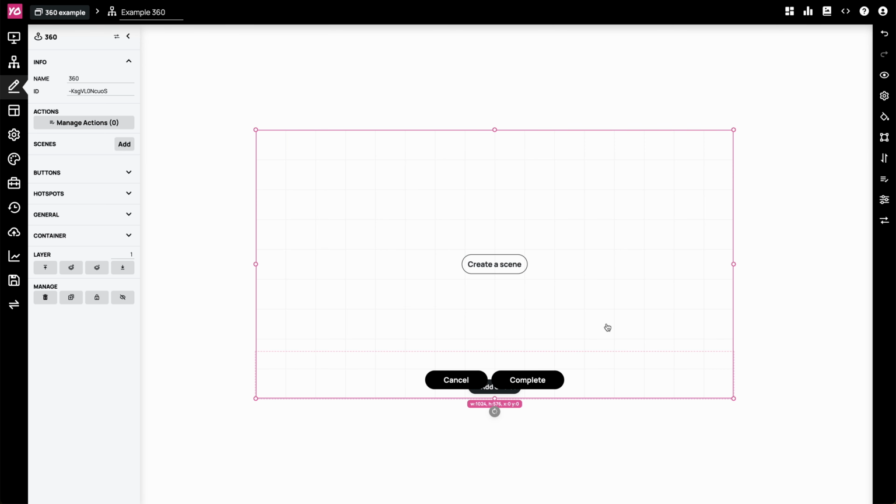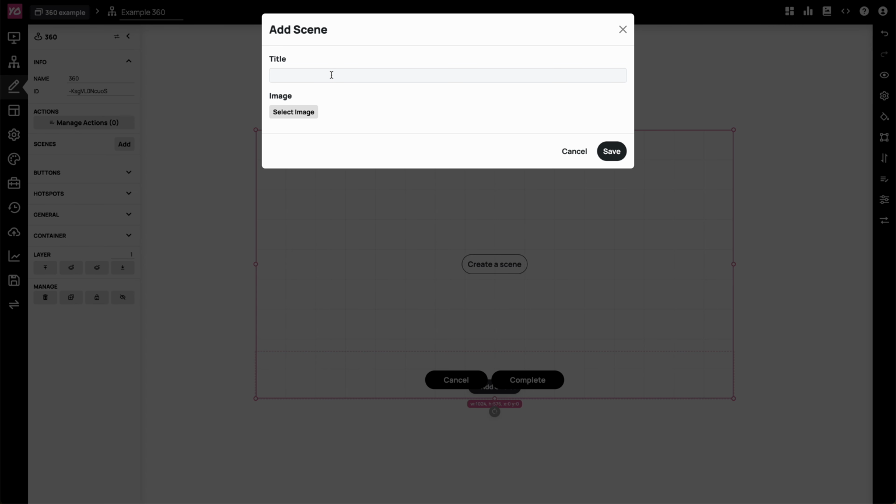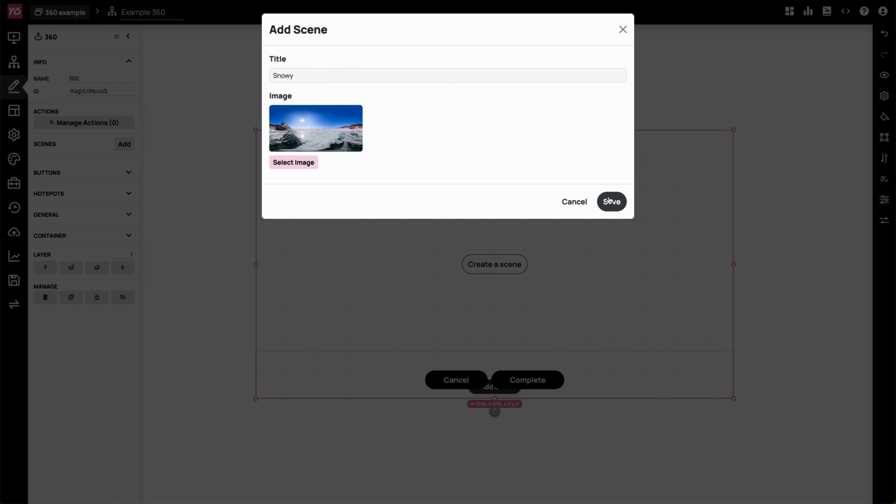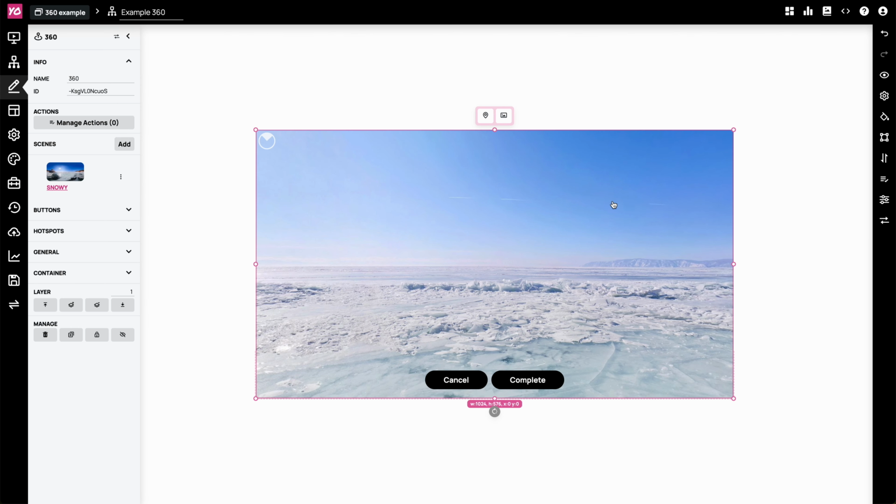So in a 360 image component, you will need to add scenes, and those scenes will contain the panoramic images that the users can pan around and interact with. So what we need to do straight away is go on create a scene. And we'll give it a title. And we need to select an image. You can see I've already uploaded some images here, which happen to be panoramic images. And press save, and that should refresh it. And now you can see we have the image there on our step, ready to do what we want with.